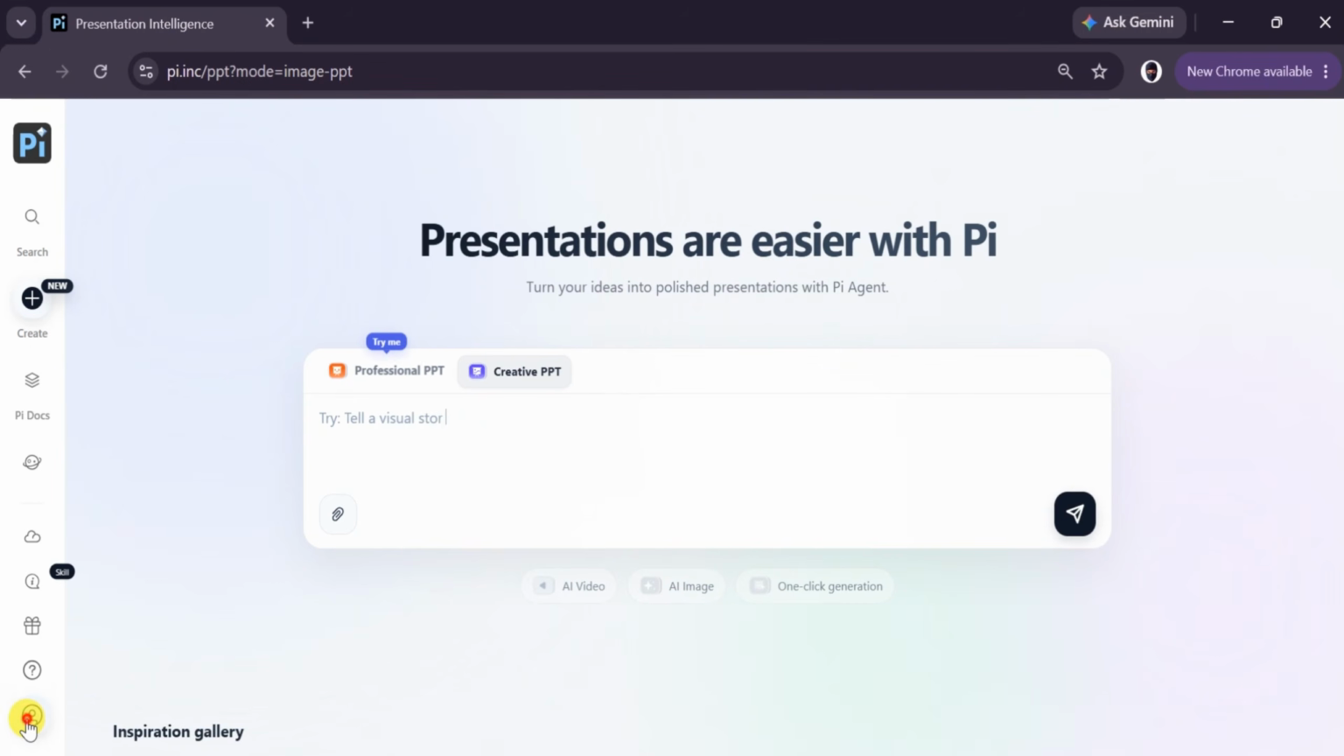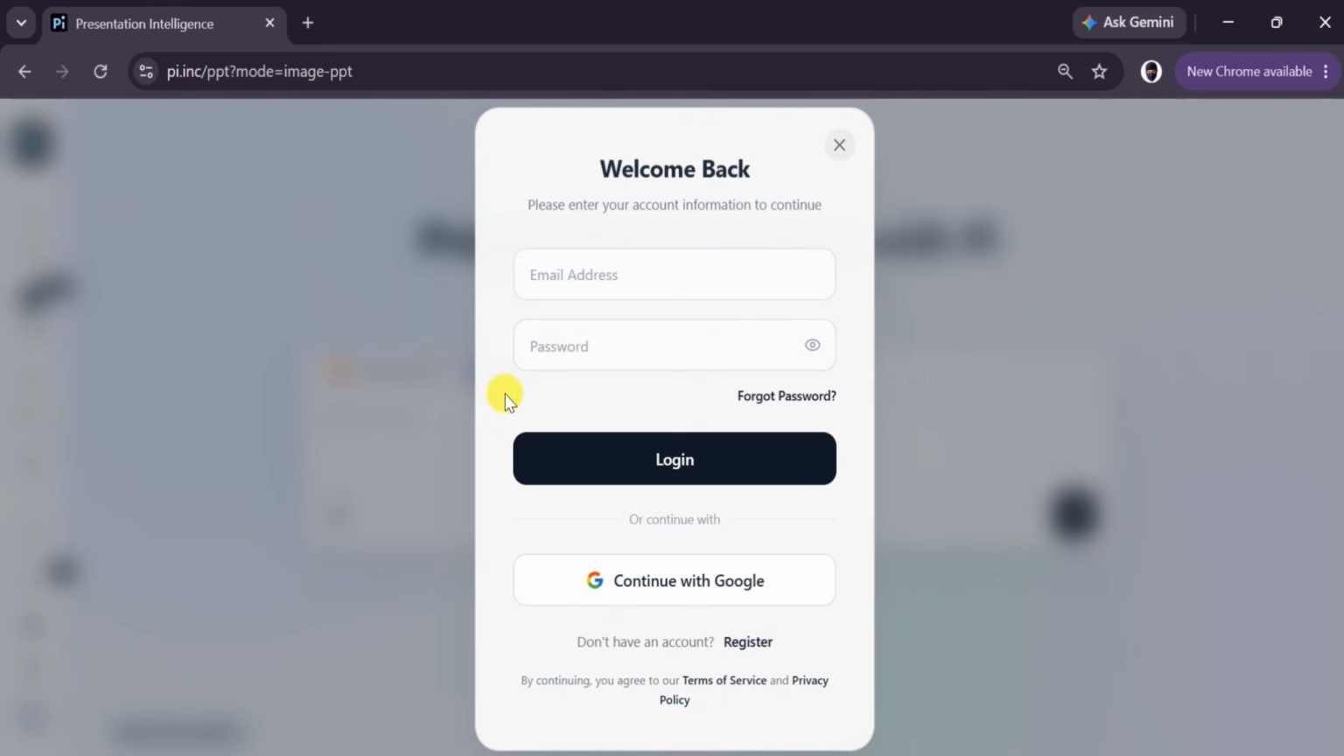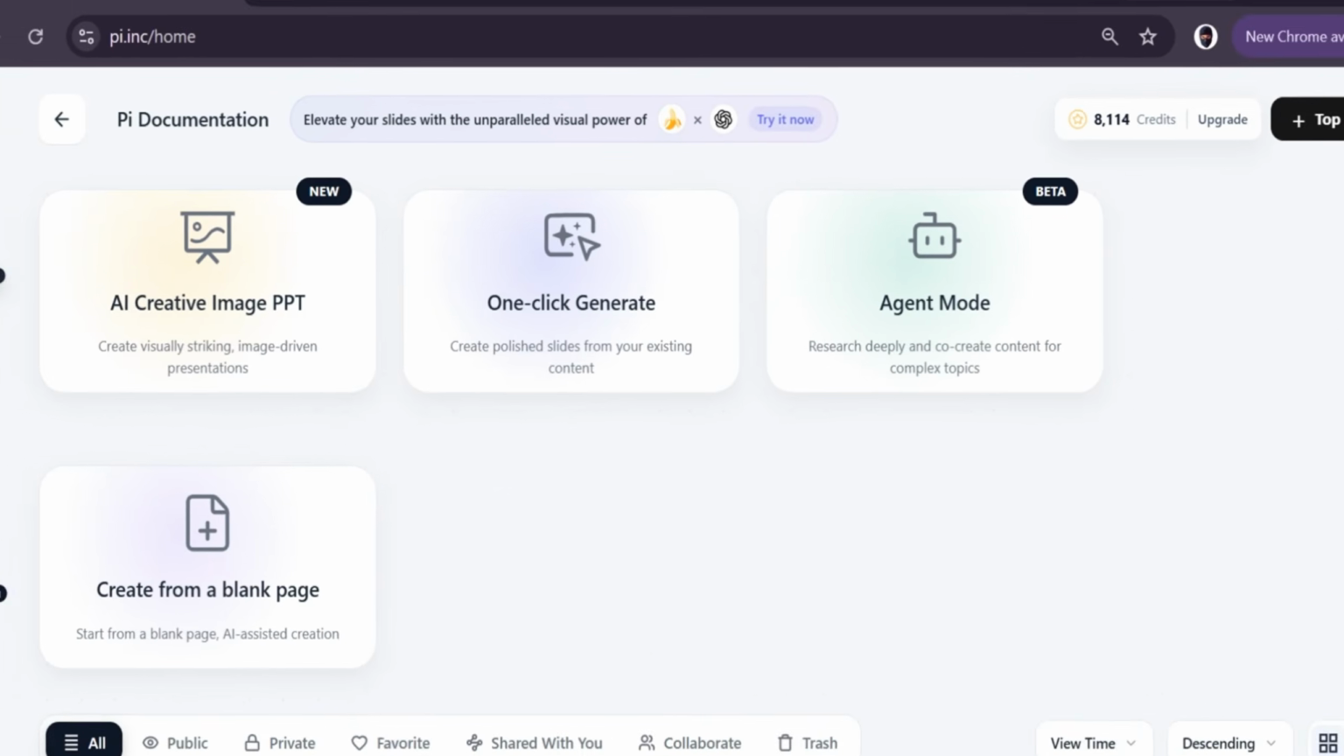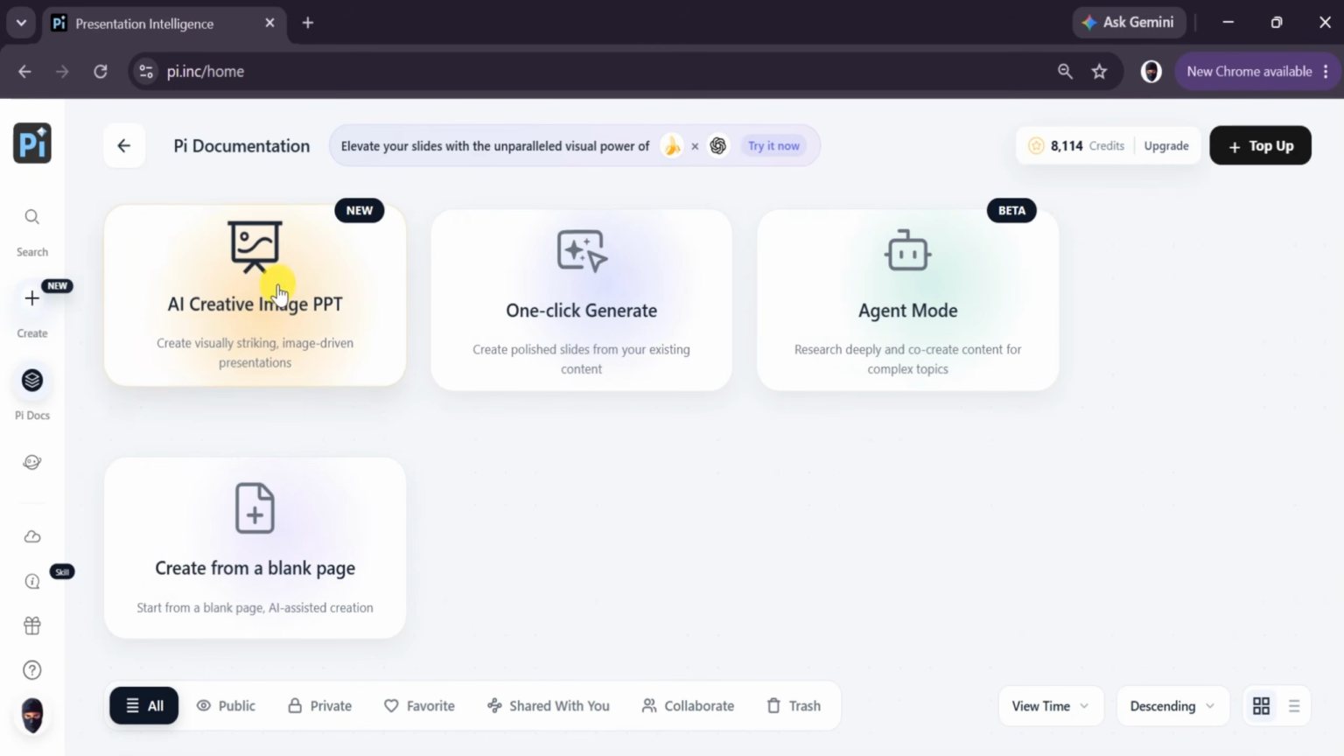To get started, first you need to log in. You can log in with your email address or Google account. For this demonstration, I will use my email address. Once you are inside your dashboard, you will see different options.